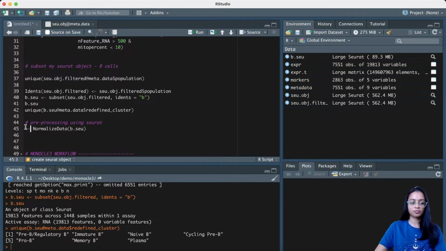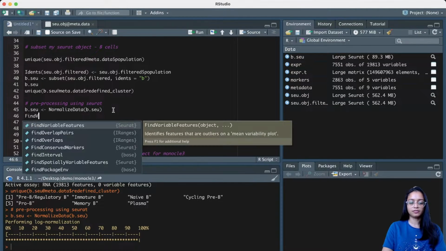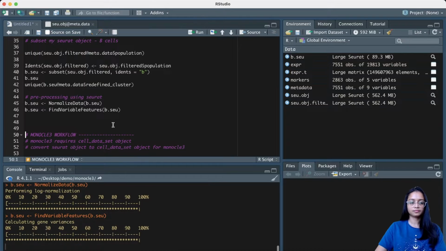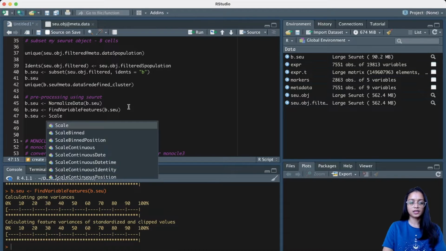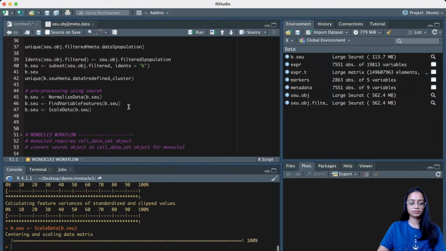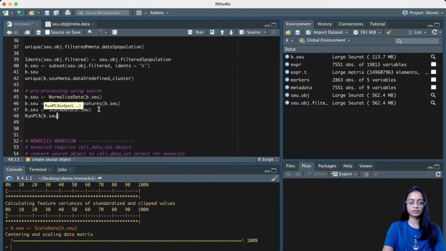So we first normalize the data. Followed by normalization, we find variable features. After finding variable features, we scale the data. After scaling the data, we run linear dimensionality reduction.